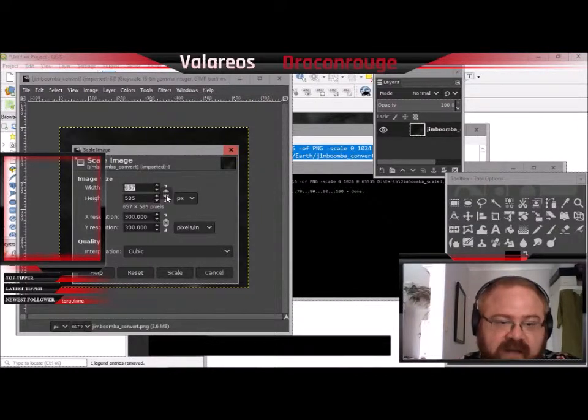Click this little button to unlink the sizes, and we just want 1081 by 1081 because that is what City Skylines uses for their sizes. Just scale it.